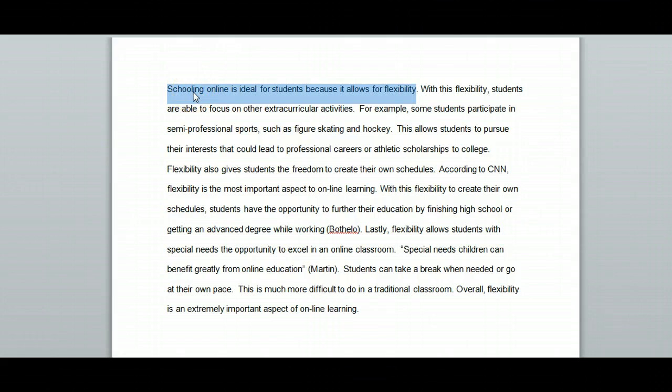to support my thesis statement is that schooling online is ideal because it allows for flexibility. That's one of my main reasons that online schooling is a good way to school. Okay, so flexibility. So I know that everything else in the rest of this paragraph is about flexibility.